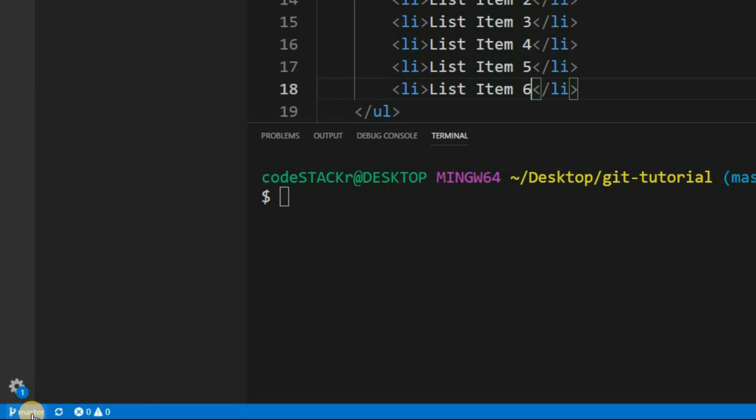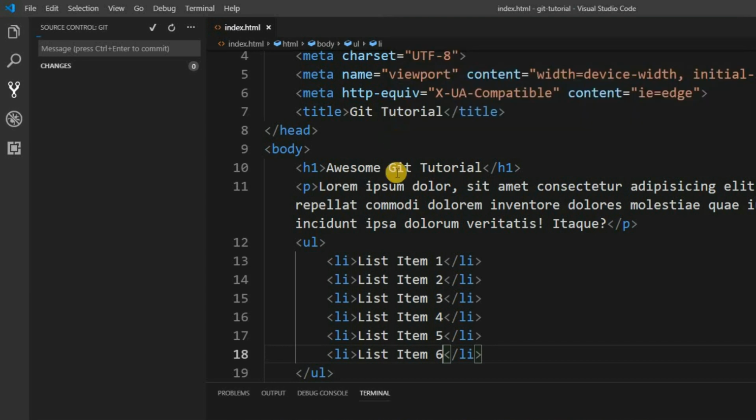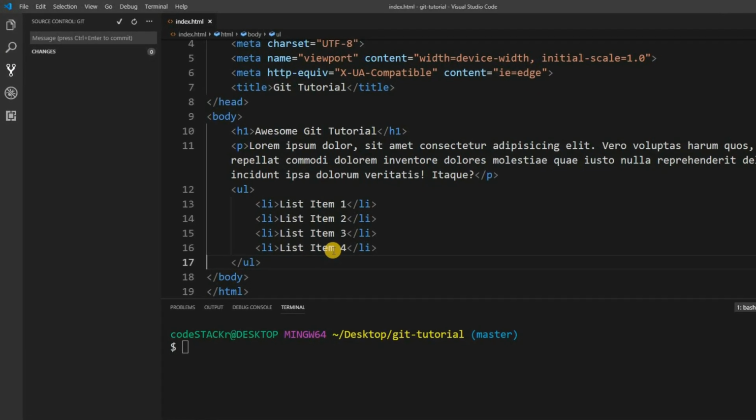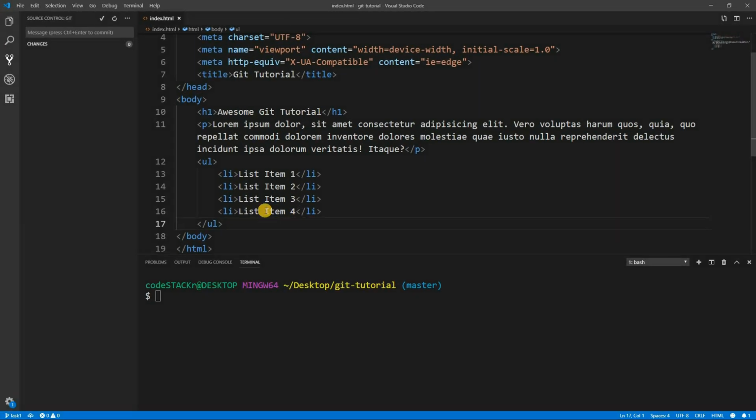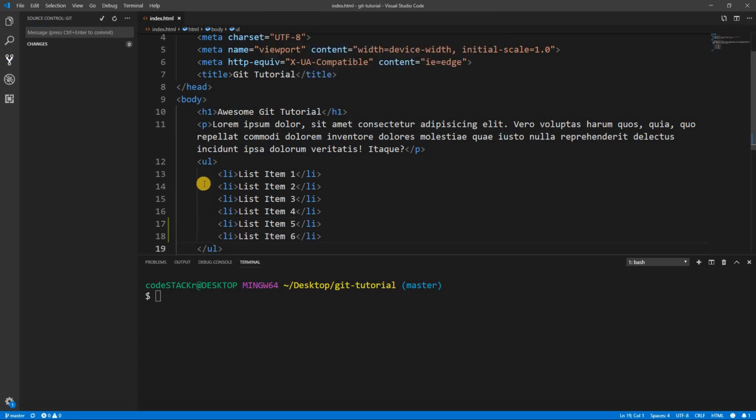So if we want to change branches, I can click on master, and you'll see here the different branches that we've created. So if we wanted to switch to one of these, we could switch back to task 1. And task 1 didn't have item 5 or item 6, so now those have disappeared. And I can click on task 1 again and go back to the master branch just like that.